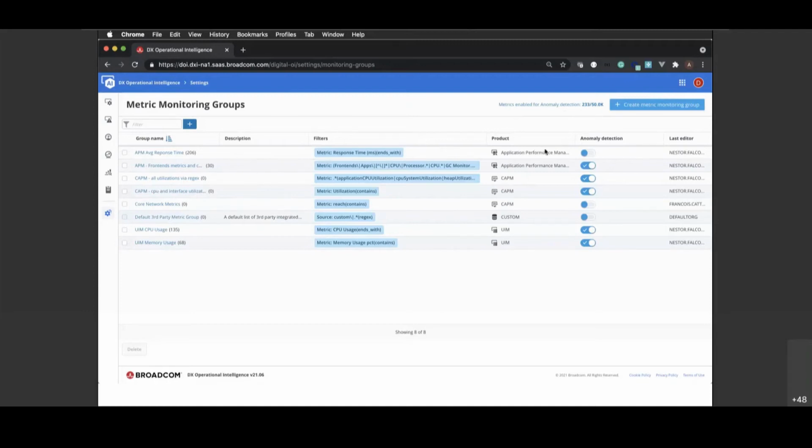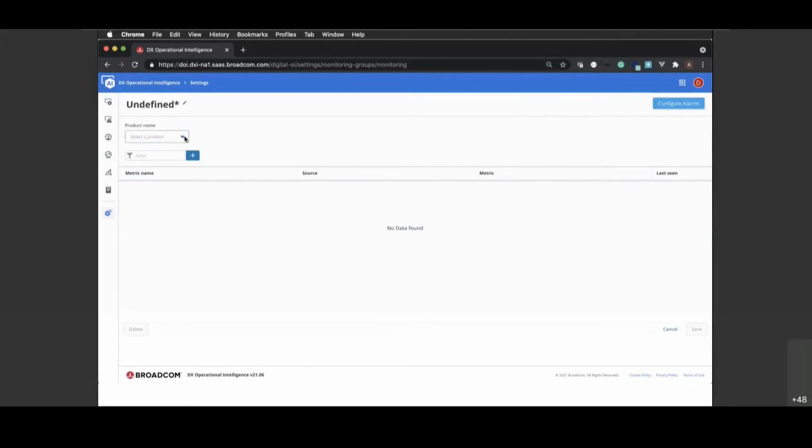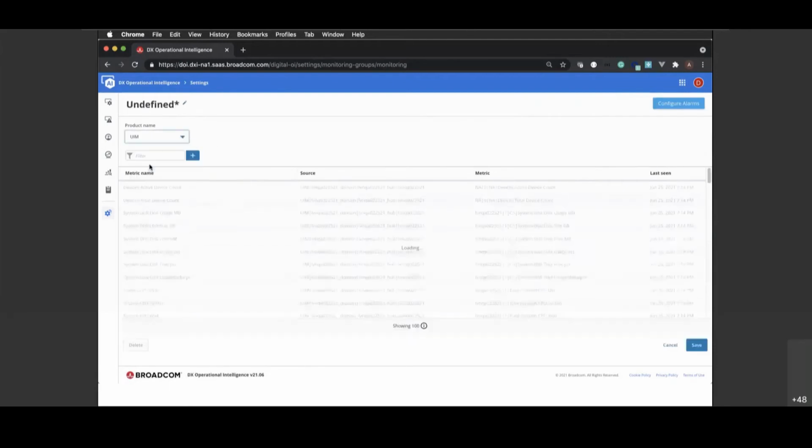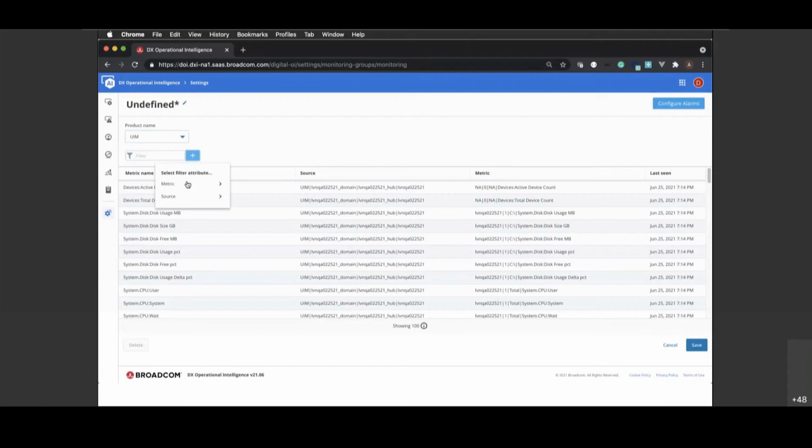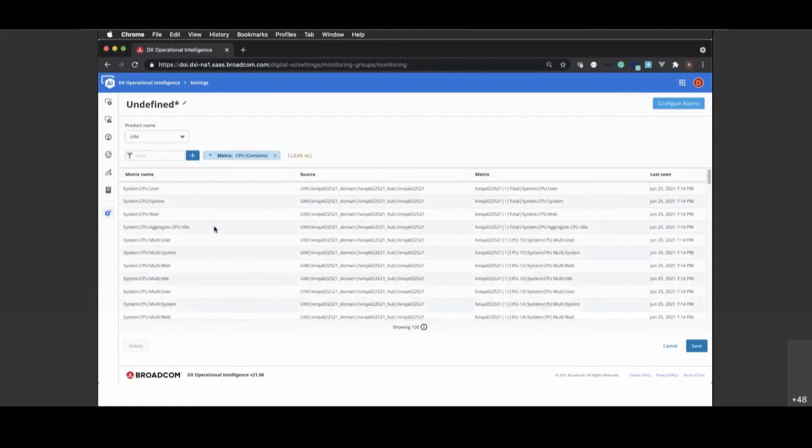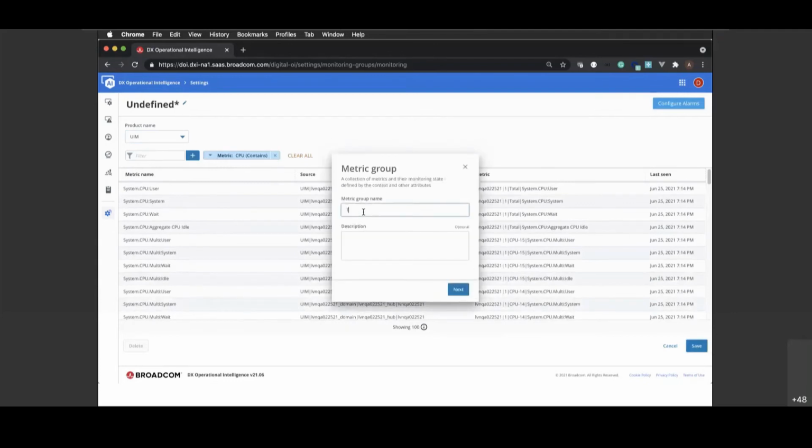This will give you the source products on which these metric groups have been created, whether anomaly detection is enabled or disabled for it, and who has created these metric groups. Now if you want to create one, just click on create metric group, choose the source product. Say if you want to do anything around CPU, just filter the CPU metrics out, and you will be able to create a metric group for it.